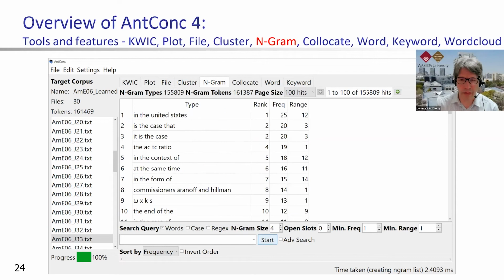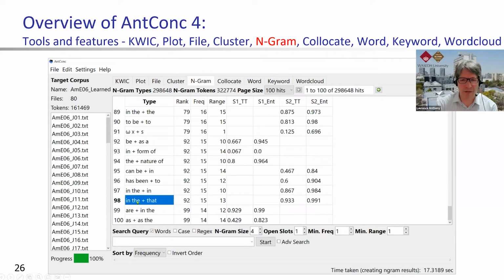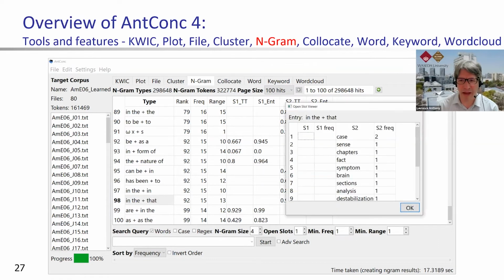Interestingly, the n-gram tool also can do this. So here we have a 4-gram. We can also set one of these slots to be an open slot. So you can see the something of the, this is an example of an open slot in the second position. If we scroll down here, you can see at 98, we have in the something that as a result, and you can click on this n-gram type and then see what words would fill in that slot. So in the case that, in the sense that, in the chapters that, in the fact that, and so on, and the frequencies as well.